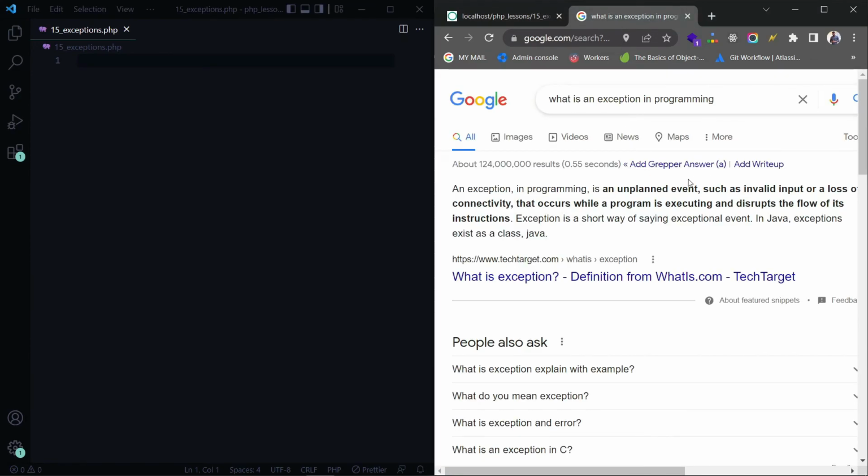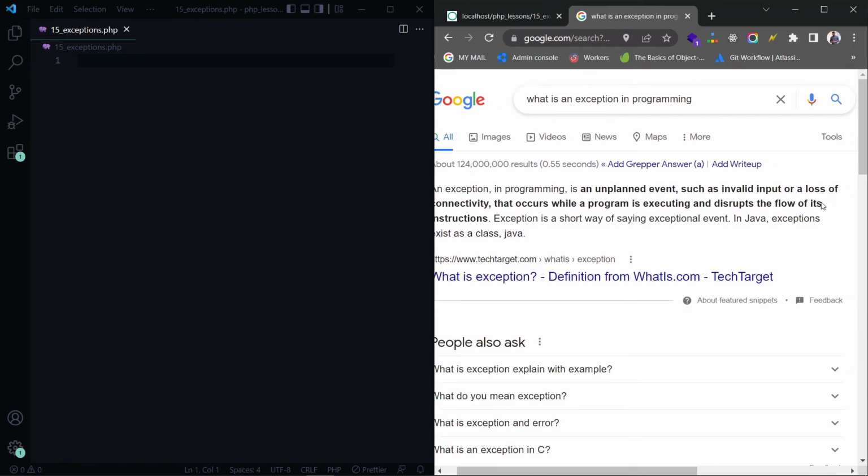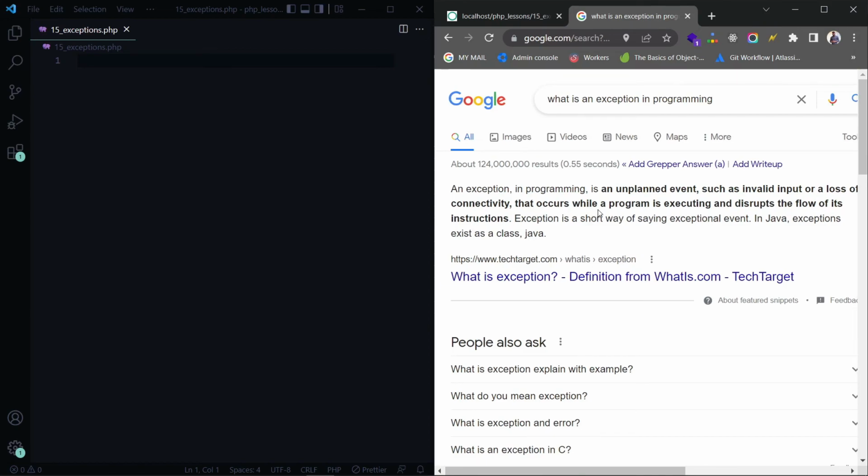Okay, so in this section we are going to tackle exceptions. So what are exceptions? I have done a simple Google search of what an exception in programming is. An exception in programming is an unplanned event such as invalid input or a loss of connectivity that occurs while a program is executing and disrupts the flow of its instructions. Exception is a short way of saying exceptional event. Like we said, it's an unplanned event, like an invalid input or something.